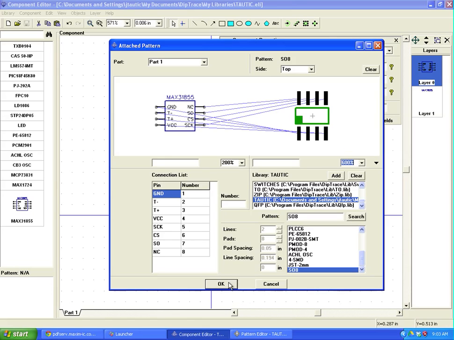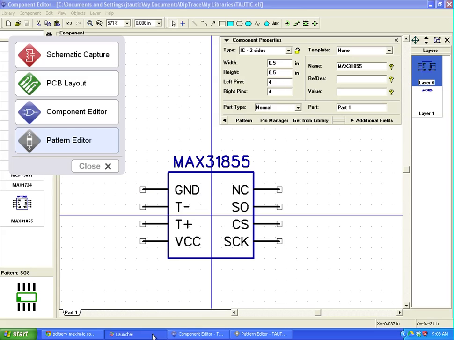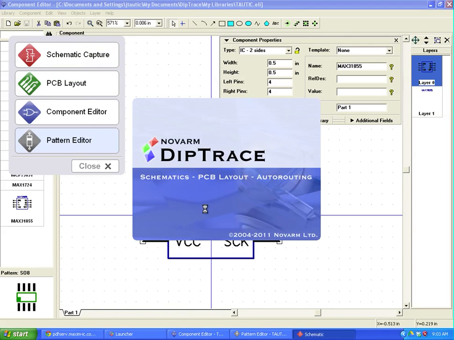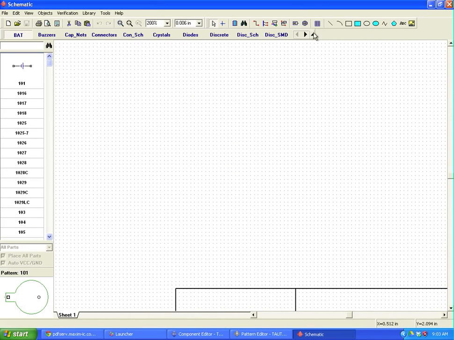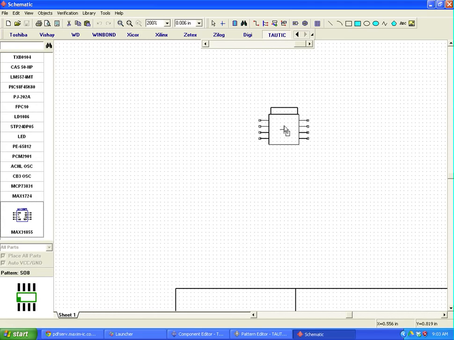Alright, so everything is all set over here. We're going to go ahead and click OK. You can see the pattern is now properly associated over here. I'm going to click save up here, and that's it. So we've created a brand new component. We could now come over to schematic capture. Go over to our library, and our new component is already ready to use. And you can see it's even added the reference designator right up top there automatically. So definitely pretty cool. DipTrace has a lot of neat functionality to make this really quick and simple.